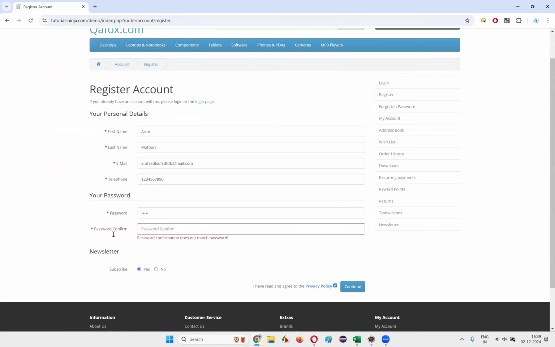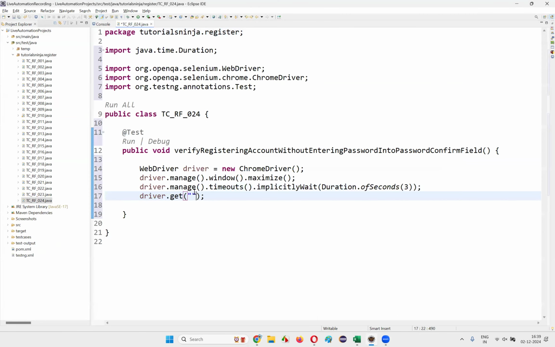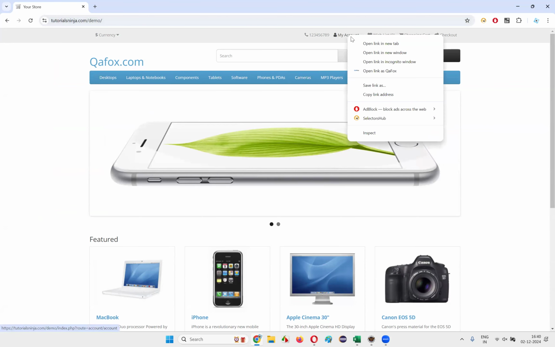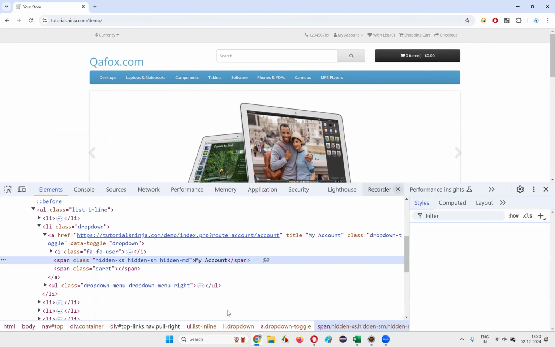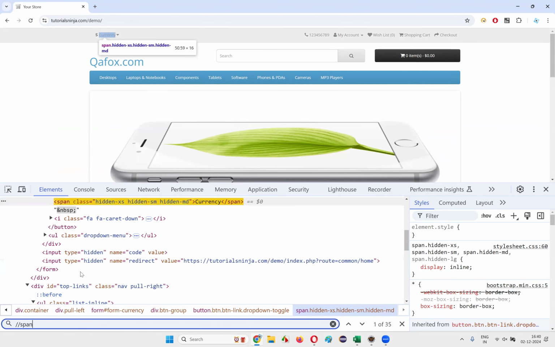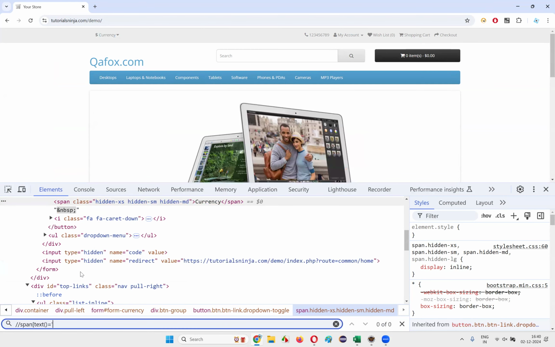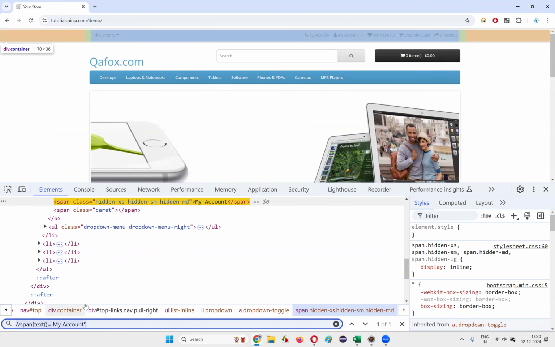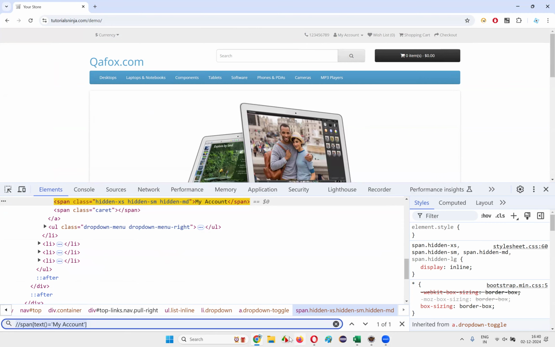Provide the application page URL here. Let's say this is the application page URL. Copy this application page URL and paste it here. Once you open this application URL in the browser, we need to click on this My Account drop menu. I'll inspect this My Account drop menu. So here I'll get this text. I'll say Control F, //span[text()=...], I'll create an XPath expression to locate that My Account drop menu option.